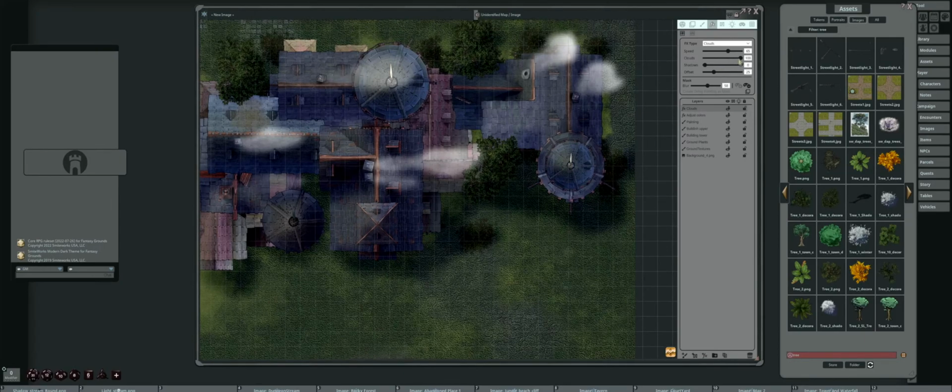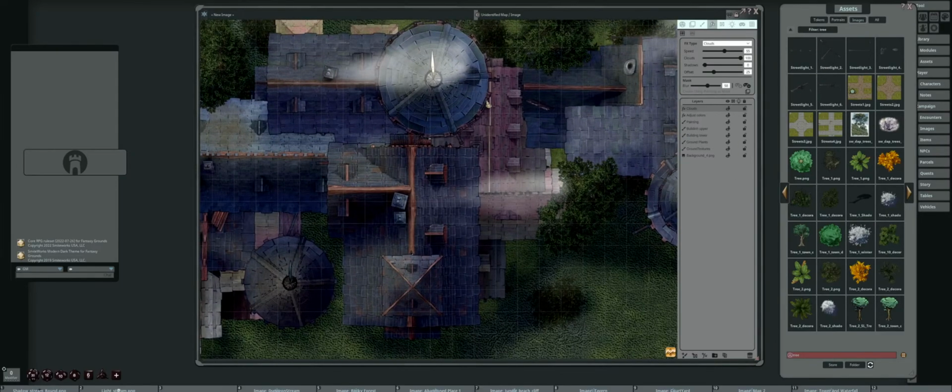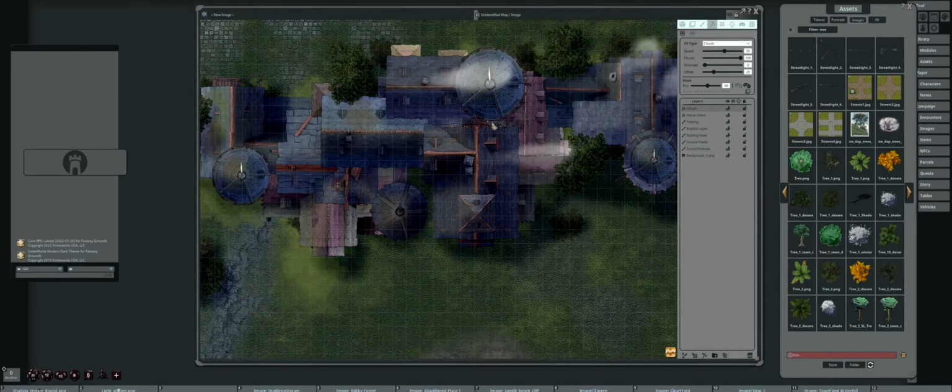Maybe we want to slow. Maybe we'll do something like 50. And then we can come back in and make these a little shaped.